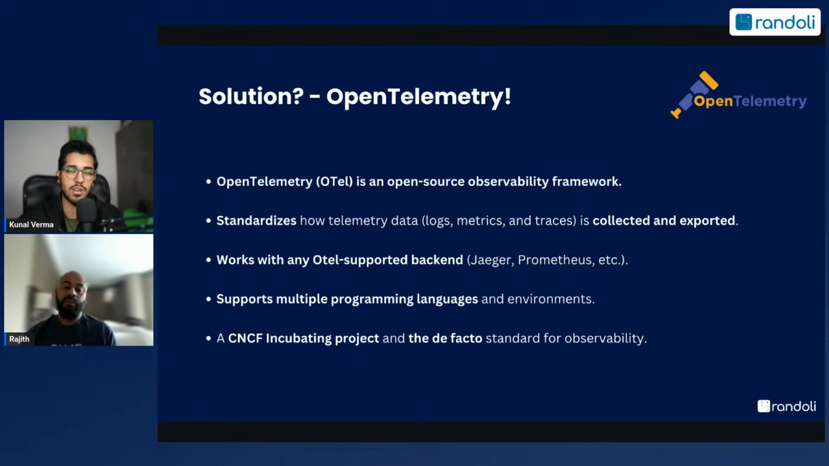And lastly, because we have been talking about the adoption, it's a CNCF incubating project and has quickly become the de facto standard of observability, just like Kubernetes became the de facto at one point for containerized applications. I think OpenTelemetry is heading that way for observability, right? So all in all, this is what OpenTelemetry is.